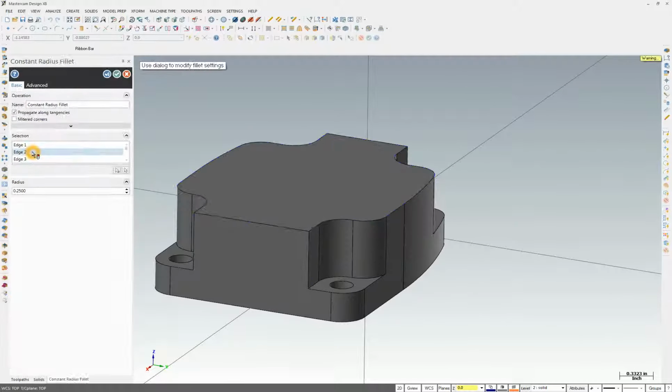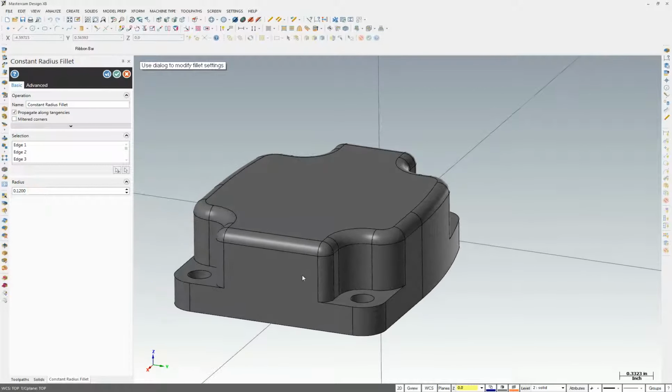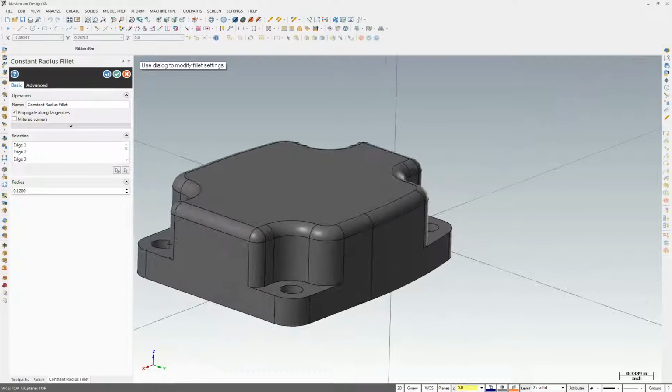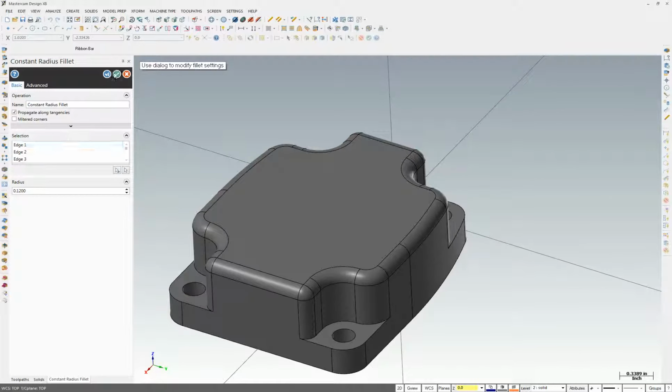I'll approve that. We have a warning coming up again. I think it's just our size right now. I think it'll go away when we do 120. Yep, there it goes. 120 thousandths. Looks good. So last we've got to do is 60 thousandths fillets on top of these pads.